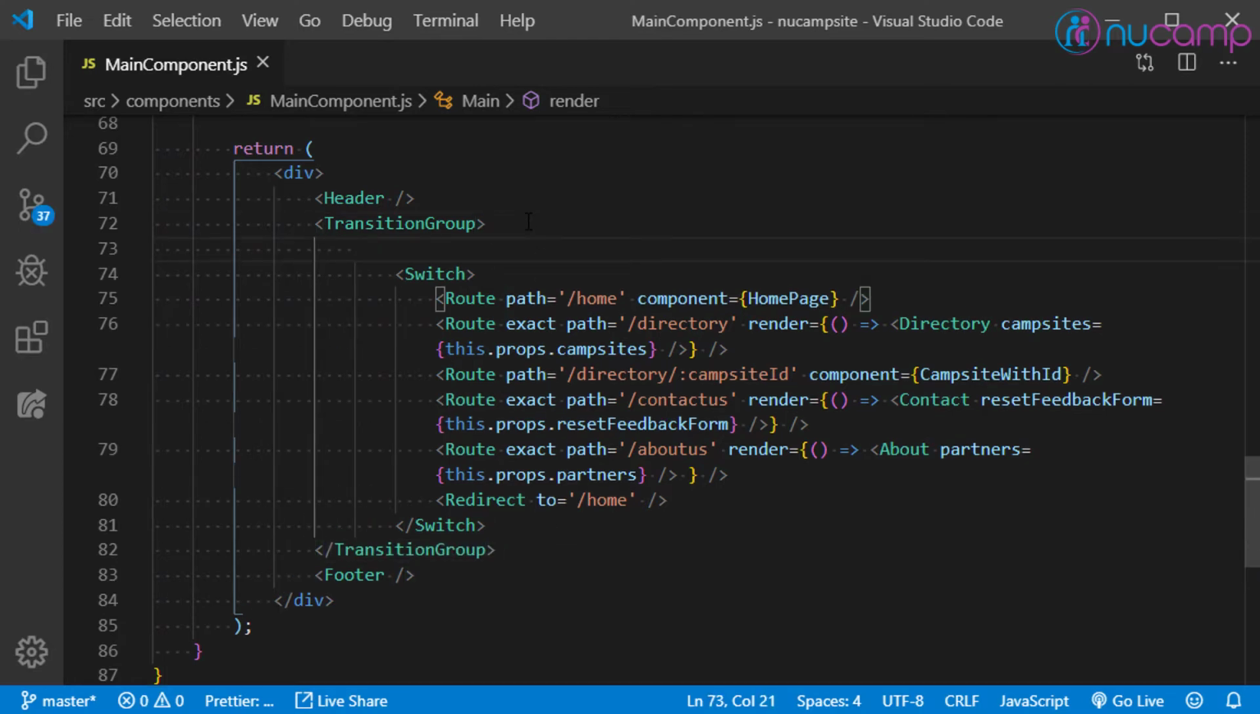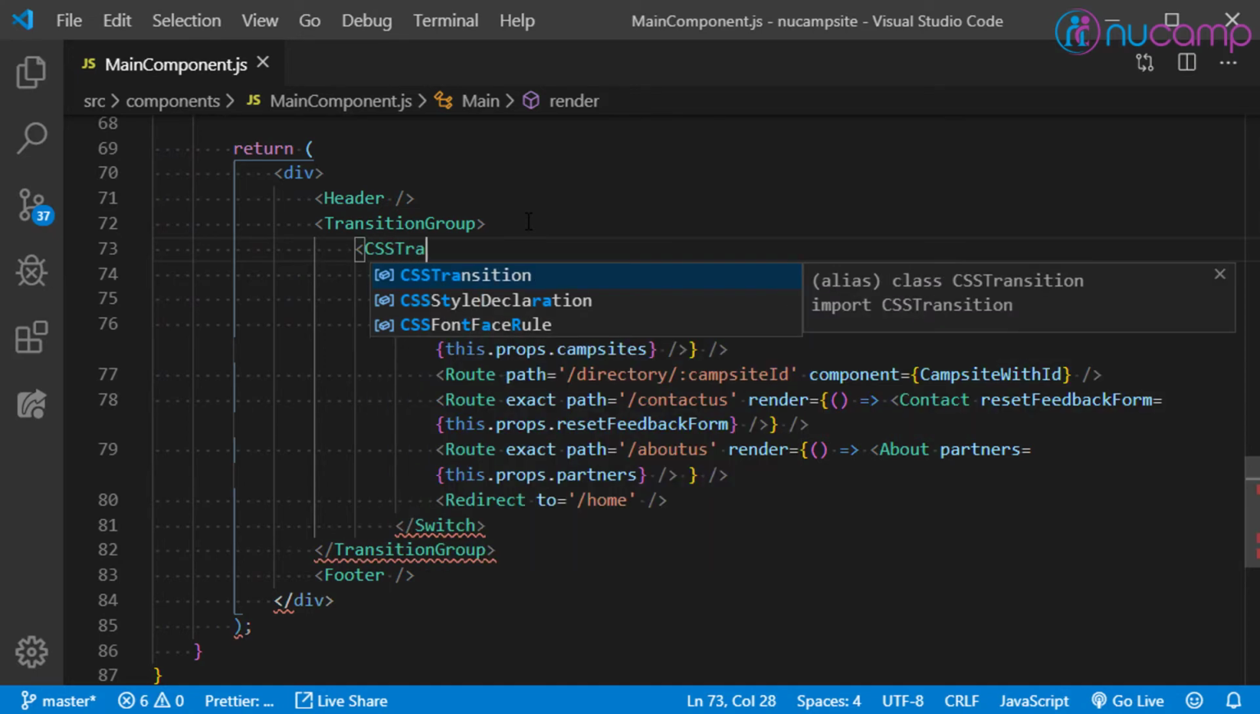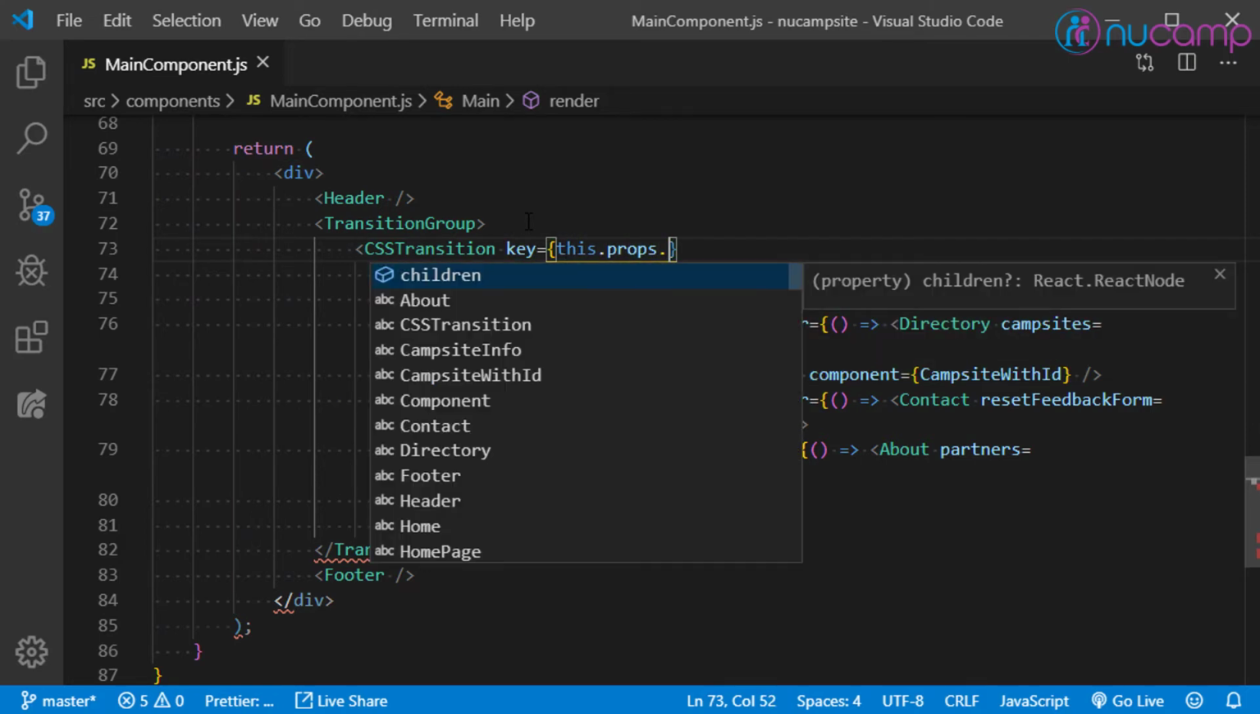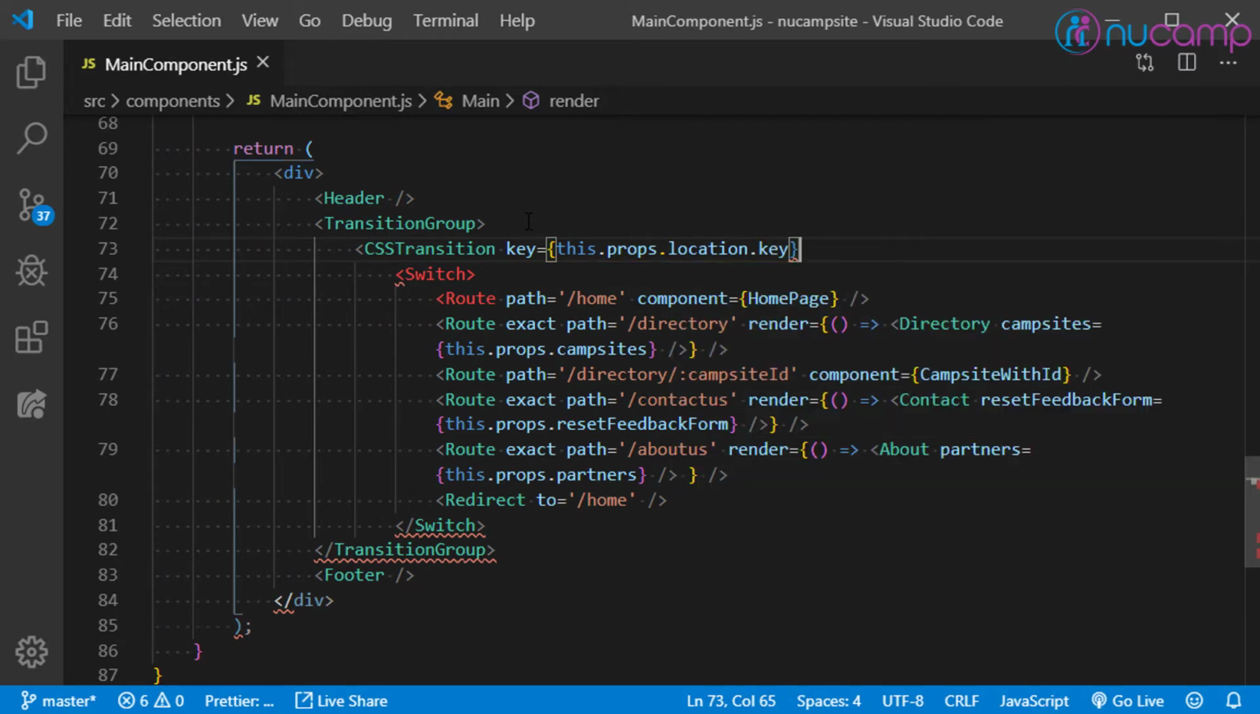Then inside that, we'll set up a CSS transition component. The CSS transition component requires a unique key, and because the React router assigns each route a unique key, that's available to us here as this.props.location.key. So we'll just use that. Then we'll give it a classNames attribute, and pay attention here because this is classNames with an S on the end, not className.